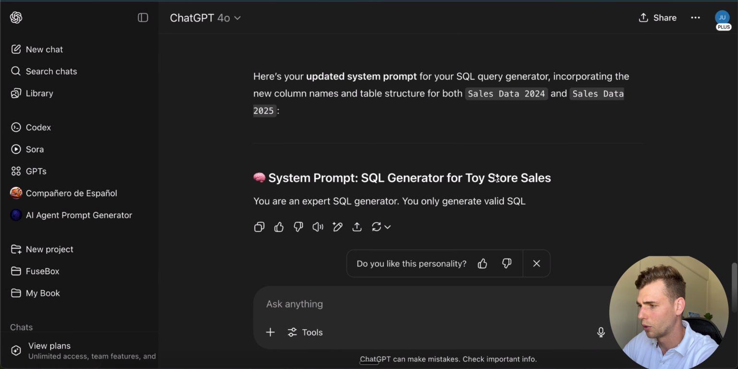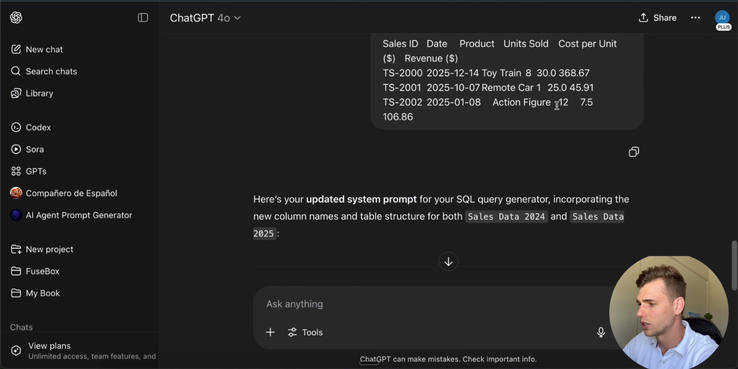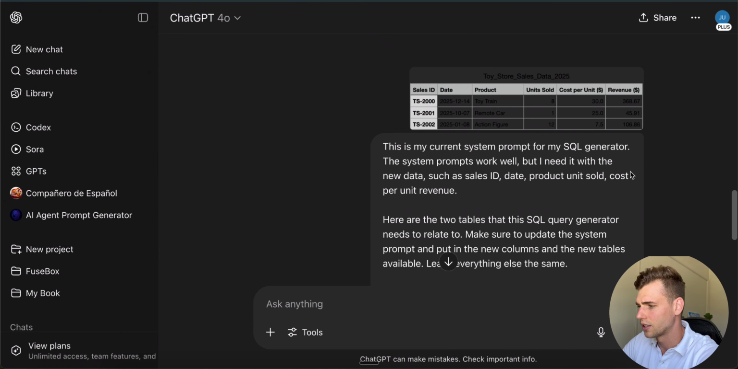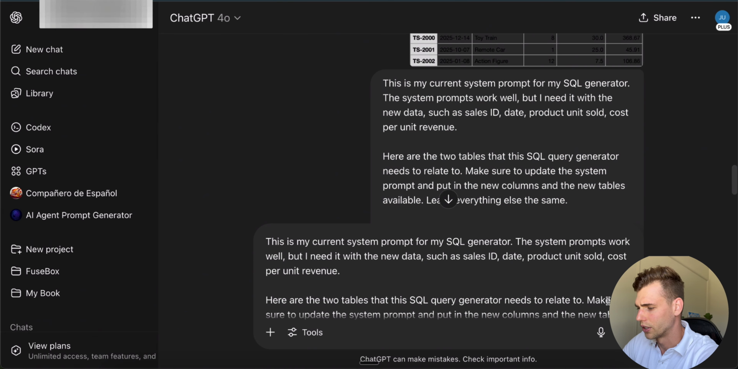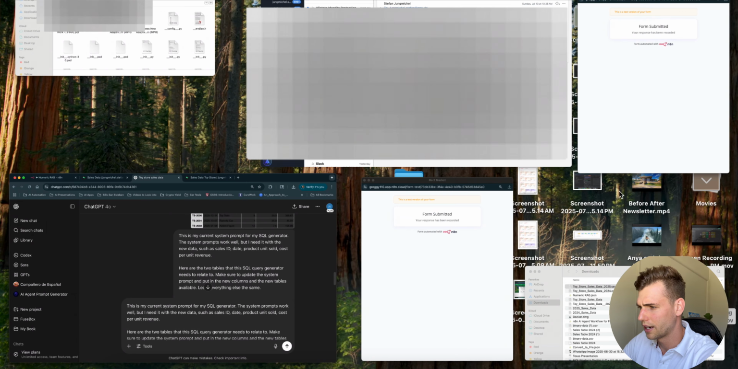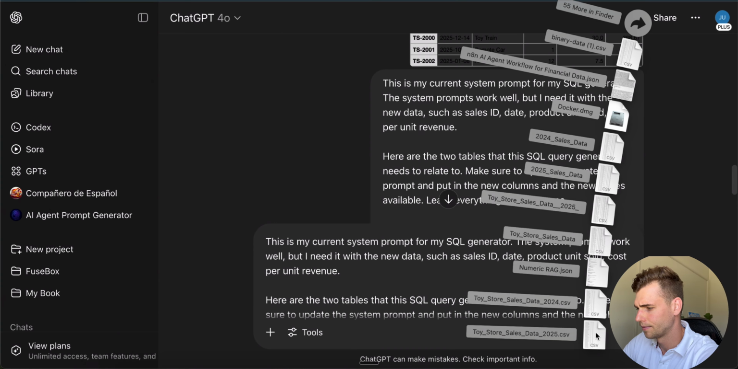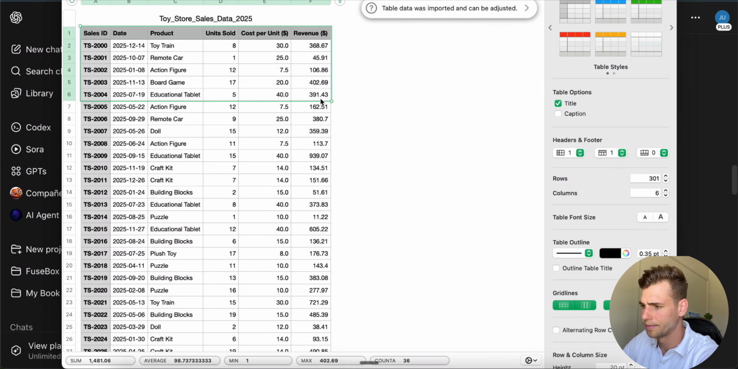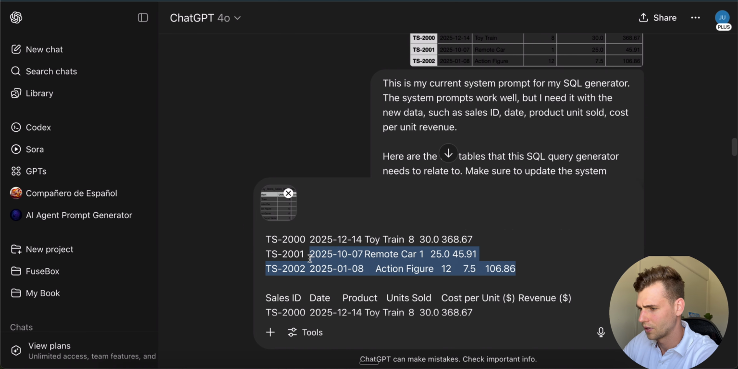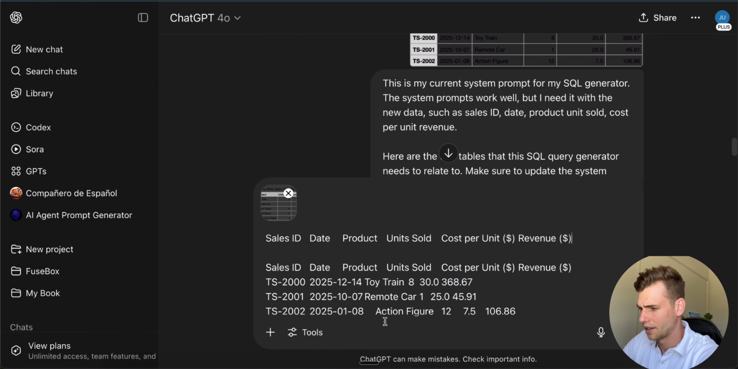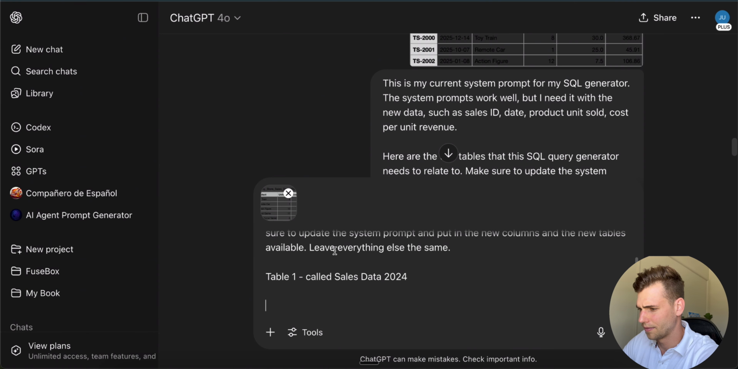We have sales data 2021 and sales data 2020. Okay, so this one technically should work. So we can just let that one run. And then we're good. All right, let's go back and copy that and paste it in so that it gets the sample data. All right, take that out. And now we can also say table 2 called sales data 2025.